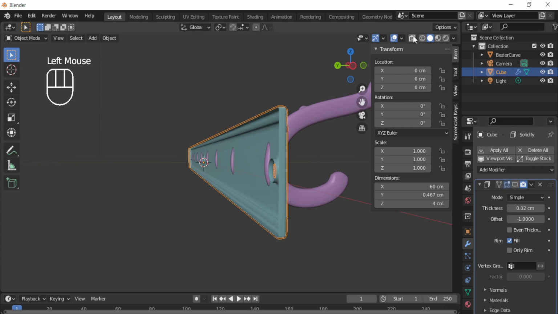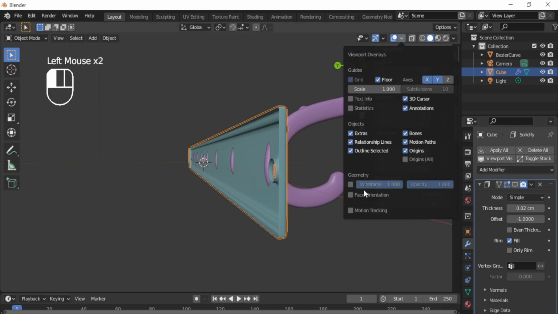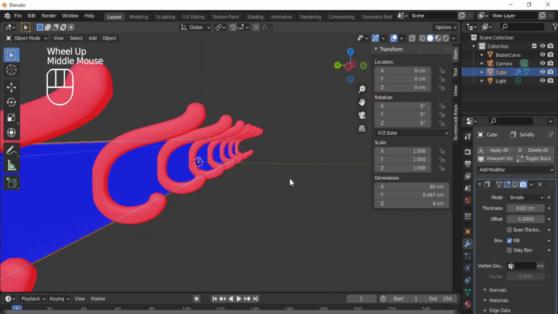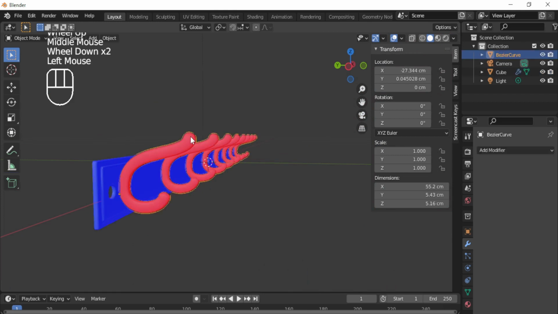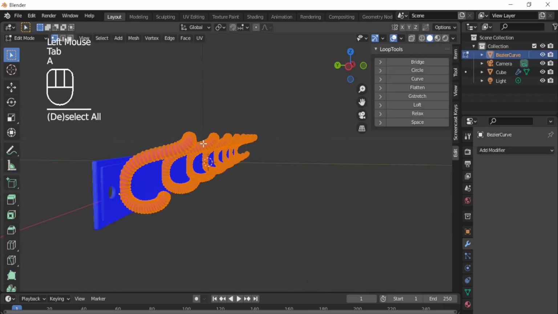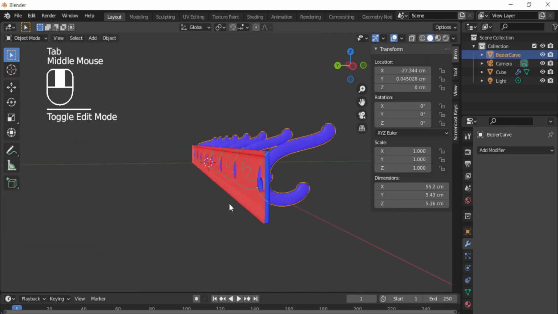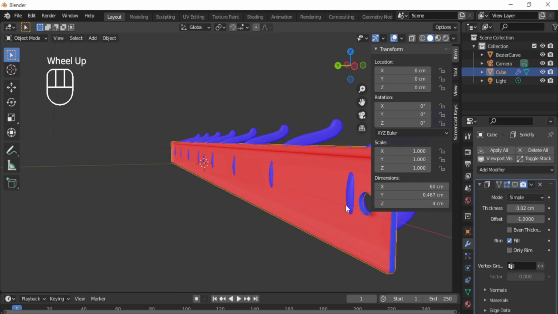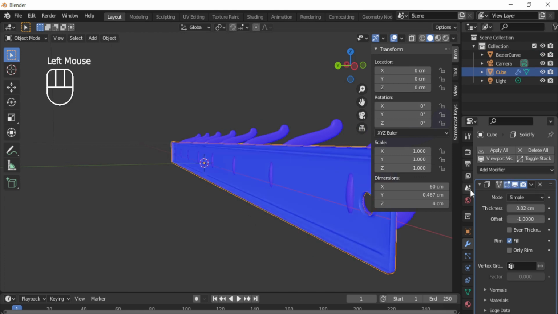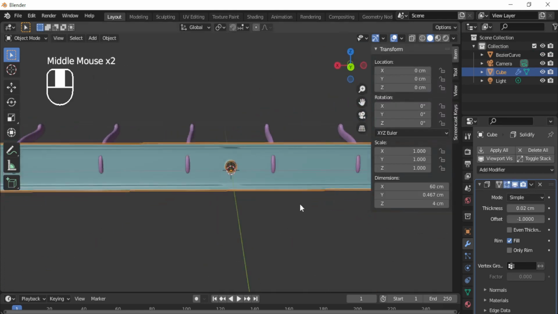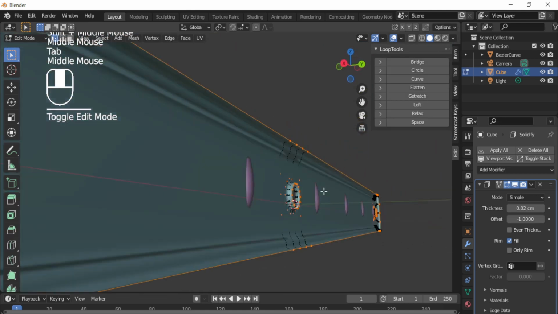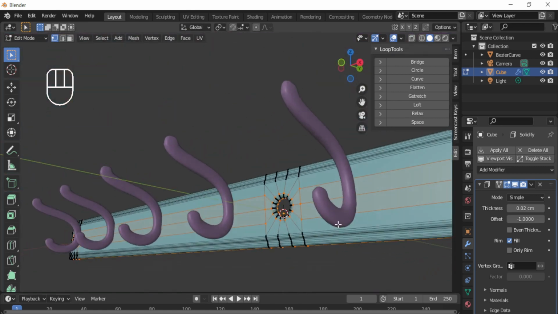Tick face orientation. For checking whether the faces are outside or inside, this red color indicates the faces are inside. Click shift and, for this, we are giving the thickness. Here mesh problem came. Let's see after applying the modifier.